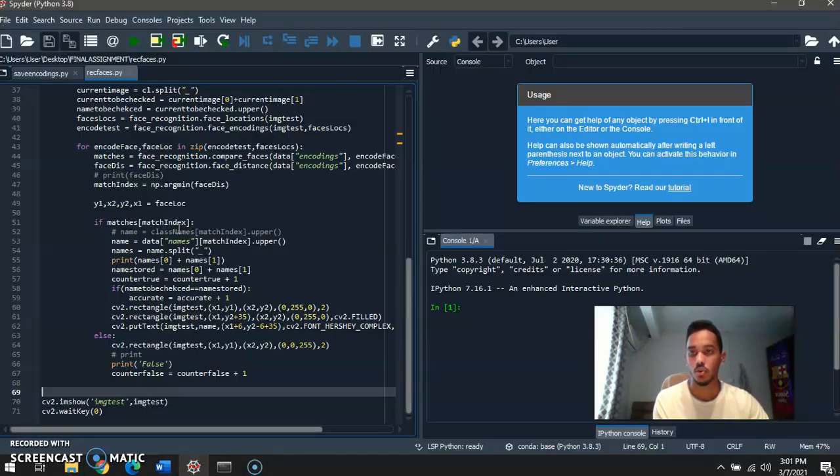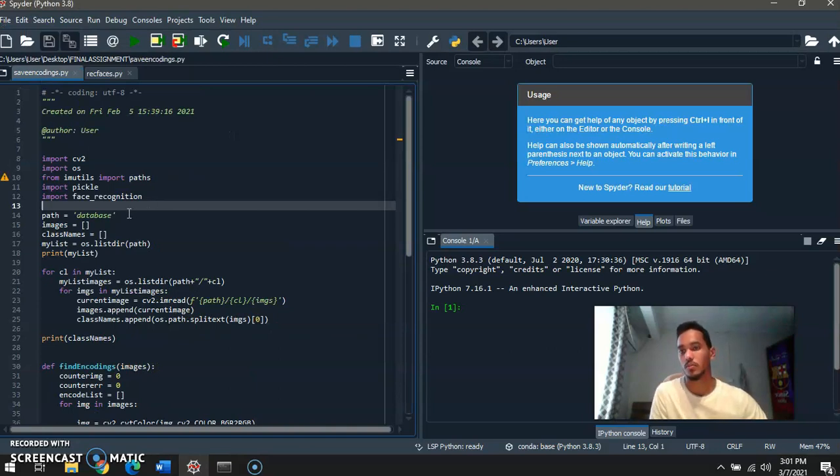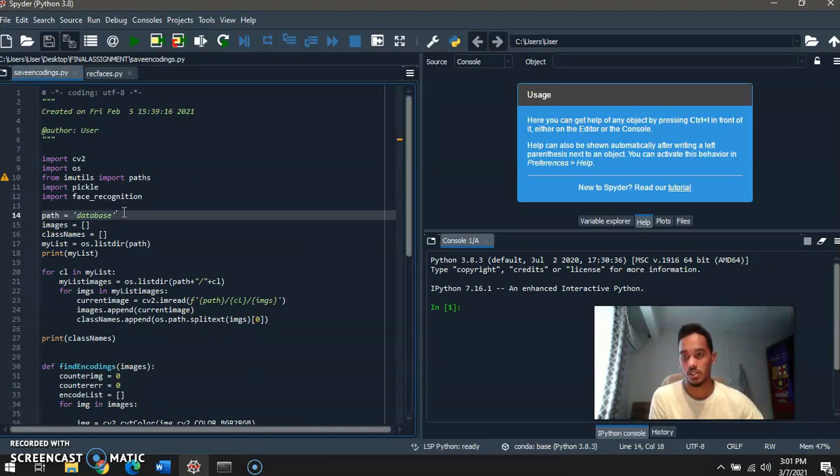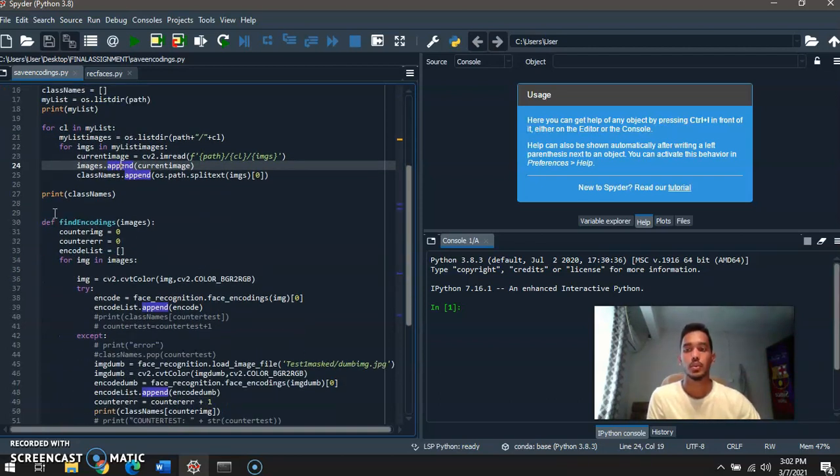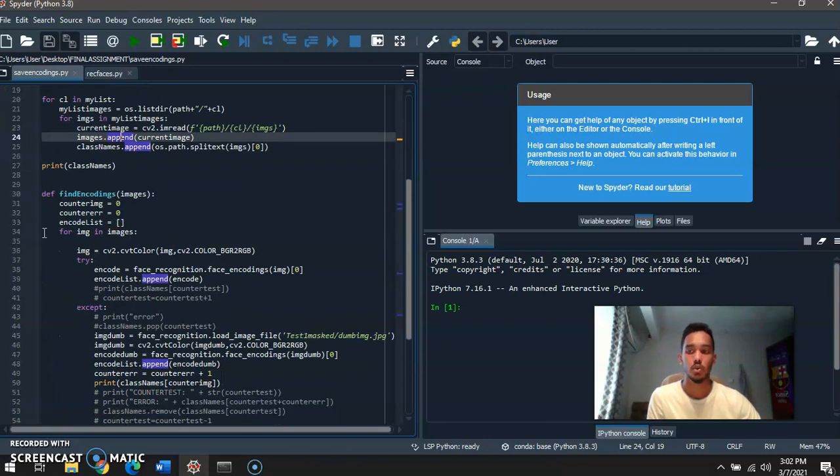Let's look at the program. The program takes the path of the database, and then it will go into this folder and record each individual. As you can see, it will go through each folder, and then through each individual. It will read each image and append all the images, and then it will find encodings in each image. For img in images, where images contains all the images for all the people.